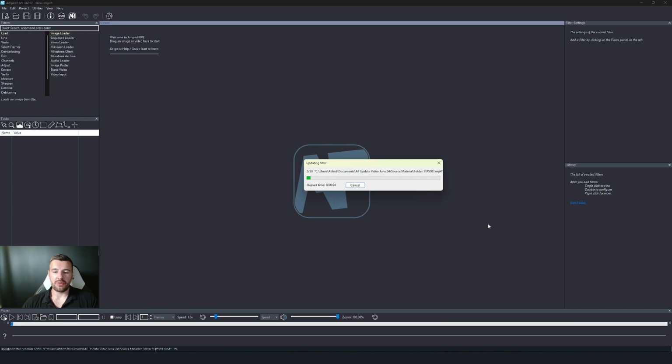Once I do that, you'll now get this updating filters, and you'll get an idea of how many files you've actually got there to be converted. So you can see that we've got 59 files. So I'm now just going to skip ahead the video so that you don't have to wait for 59 files to be converted, and then we'll go through what the output is.